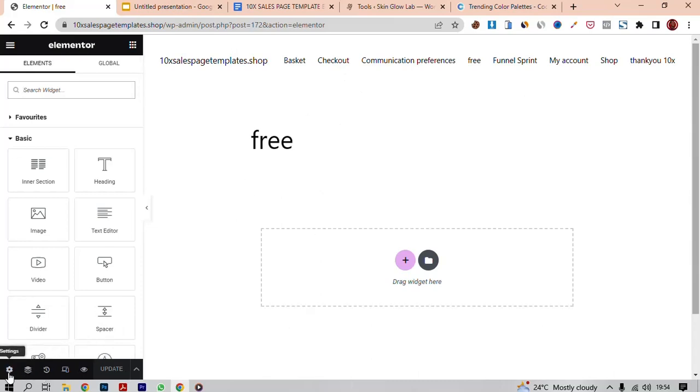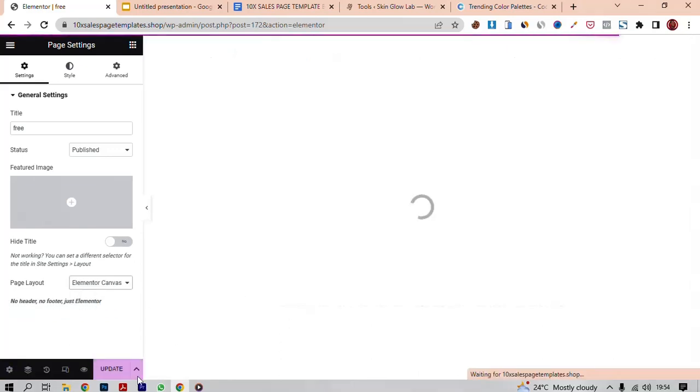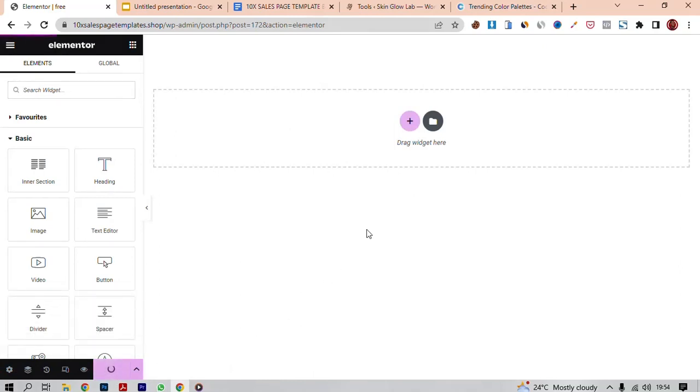So what you're going to do is go to settings, then click on page layout, click on Elementor canvas. Then when you click on that, you are going to click on update, just to make sure everything is okay. So right here we can now start building our landing page.